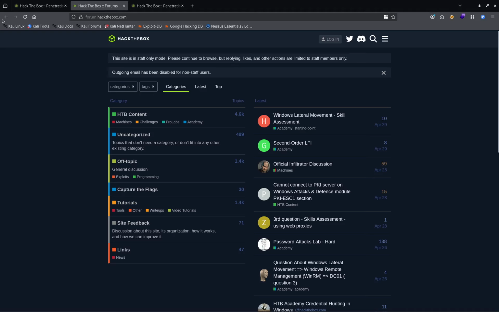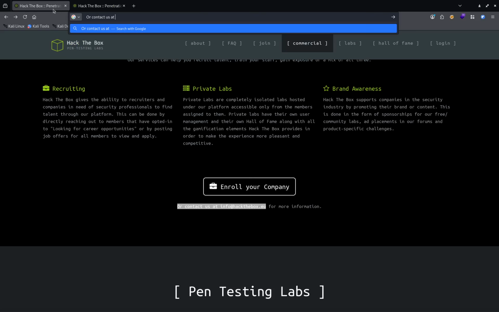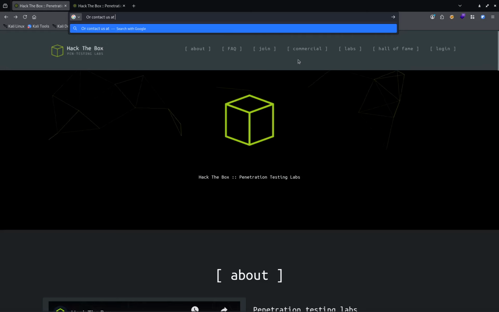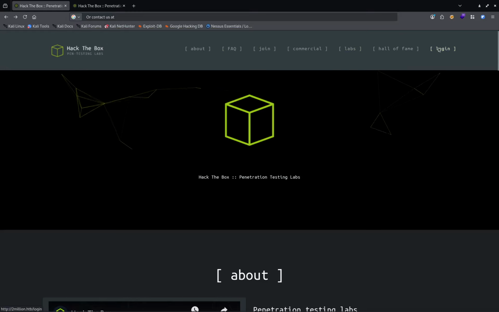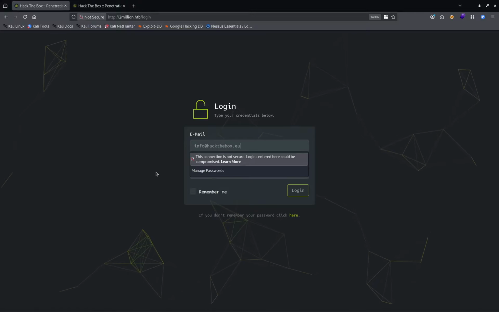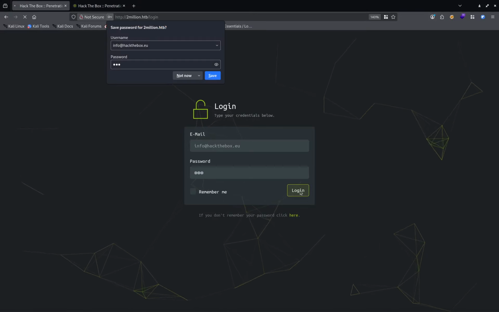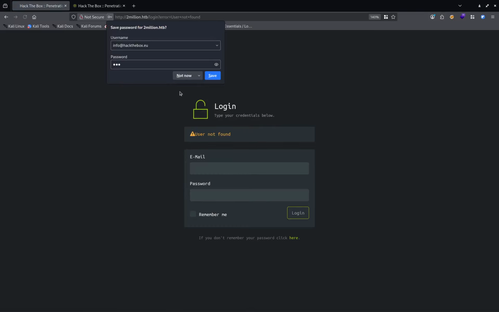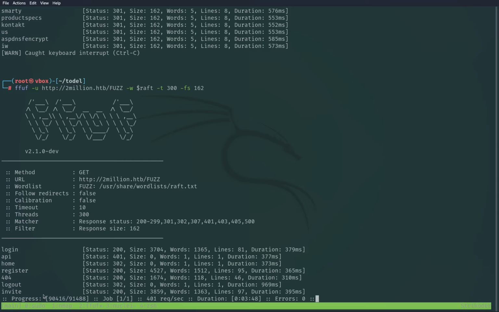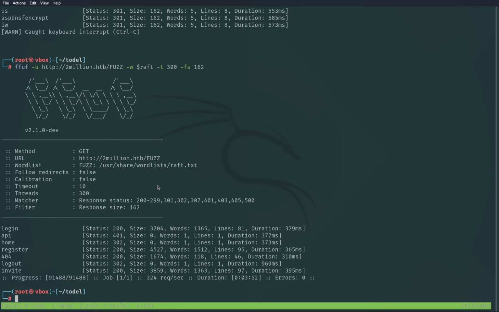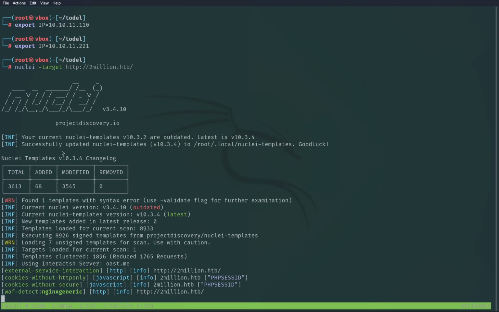And okay, so here we have the online form, which is not what we need. So here we see join, and here we see login. So info and ABC, and let's check. Still user not found. Okay. Are we finished with FFUF? Are we finished with Nmap? Nmap still going. Nmap is a bit slow, but we can make that fast if we wanted to. Logout, invite, nothing interesting yet.